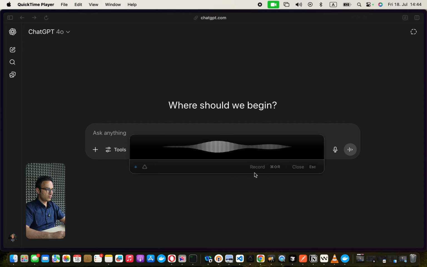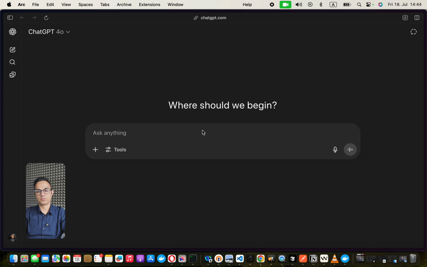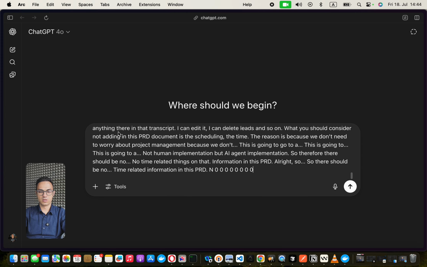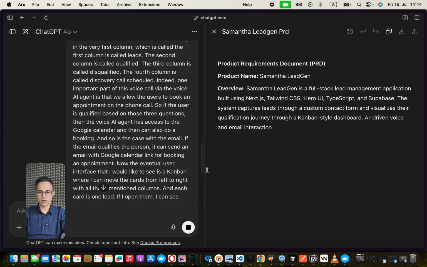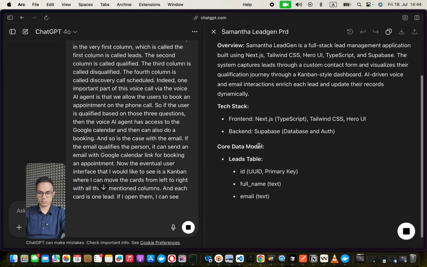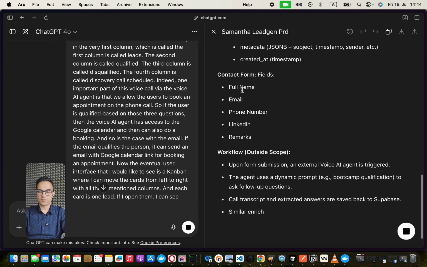So now I am going to see the entire PRD generated by ChatGPT. Since it was a very large transcript, it took a long time. Okay, now this is going to create this canvas format with all the details.